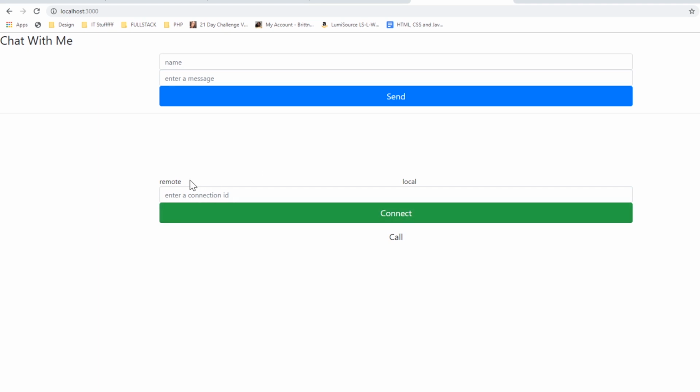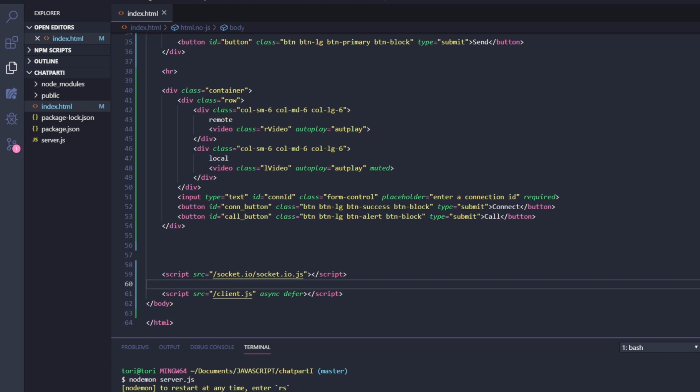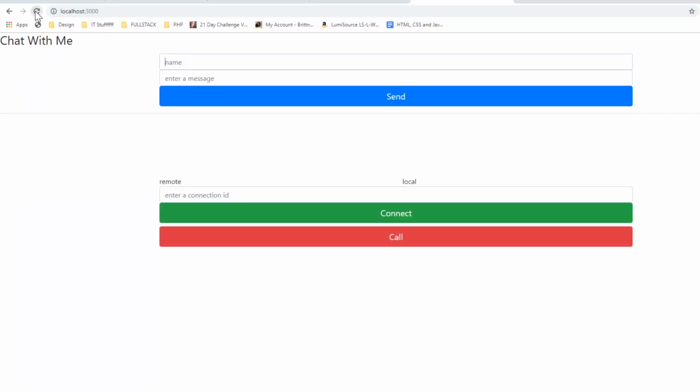All right, so remote here, local here. And as you can see, they're taking up an even amount of space on the screen. Okay, so the call button should actually be a color. So just looking at what I did, I named this alert, and that's actually not a color in Bootstrap. So I'm actually going to change this to danger. Refresh. Okay, that's what I was looking for.